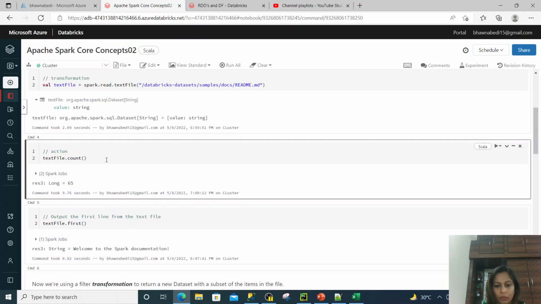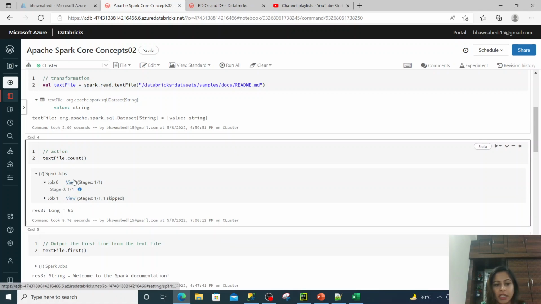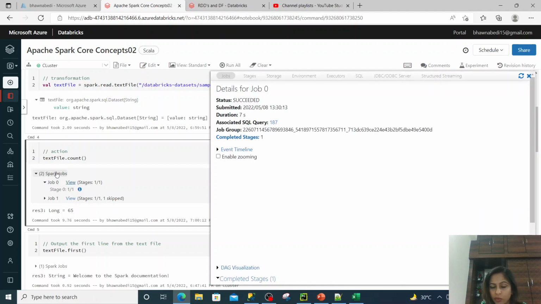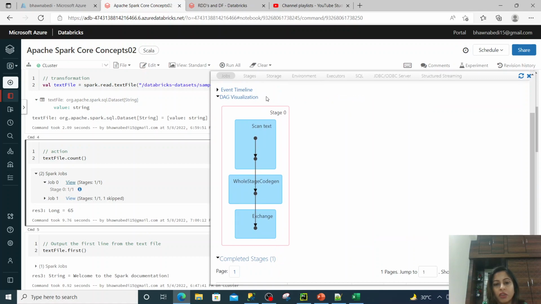Let me do one more thing. If I open this Spark job, I already told in my previous video that stages are created, tasks are created. If I click on this view option over here, I'm going to show you a really interesting thing. This is a job where we have done a count. Now if you see, this is the DAG visualization. This is where you can visualize your DAG. So this is how a DAG looks like.